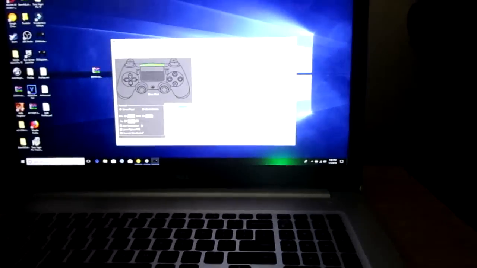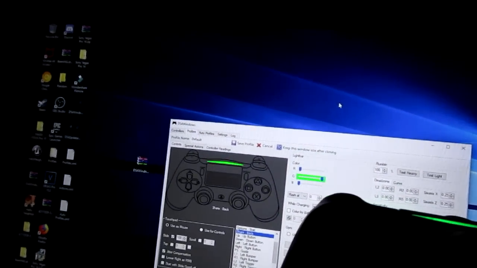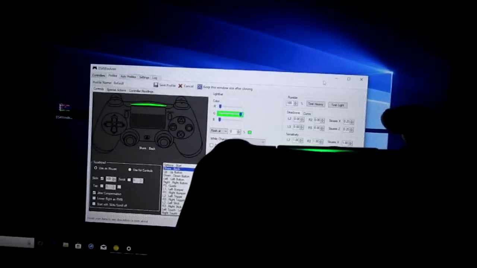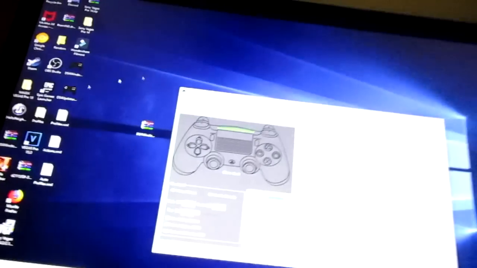As you can see there. Use your PS4 controller as a mouse. There. Yeah, it's pretty sick. Now, I'm gonna prove to you that this does actually work.